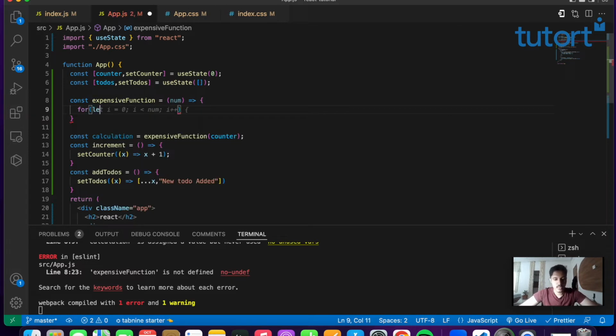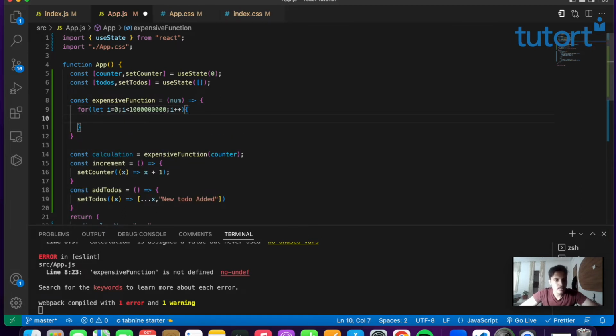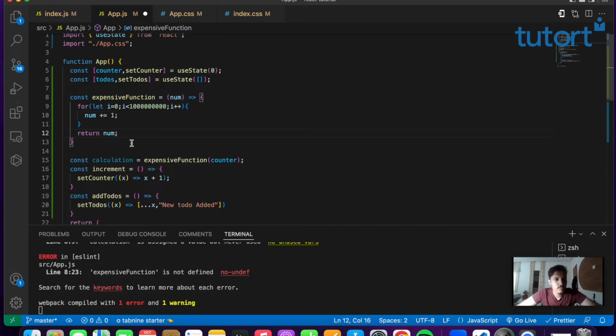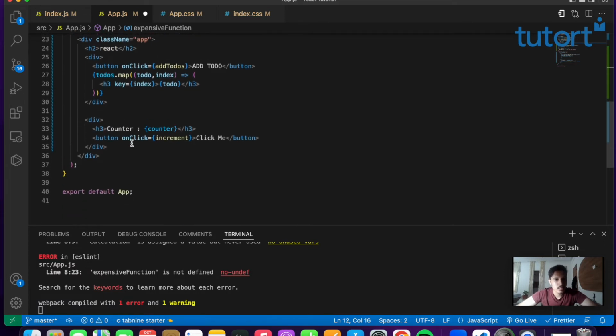Okay, so for let i equals 0, i is less than a very huge number, and then let's increment our counter. So inside the for loop, we're going to say num plus equals 1. We're simply increasing the value of num by 1. At the end, we're going to return whatever the number is. Okay, so that part is done.